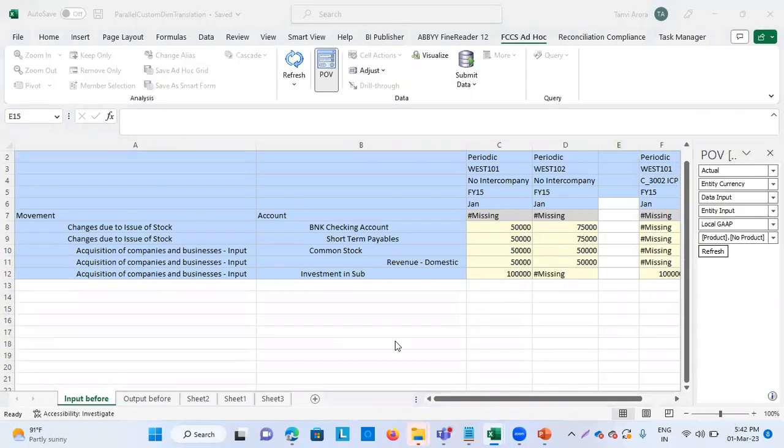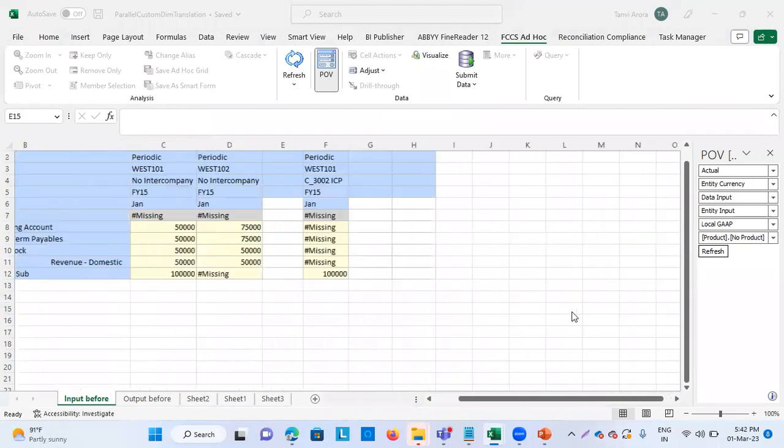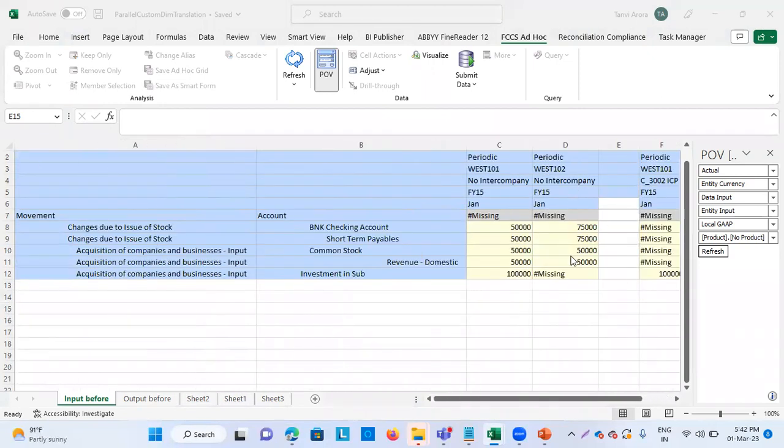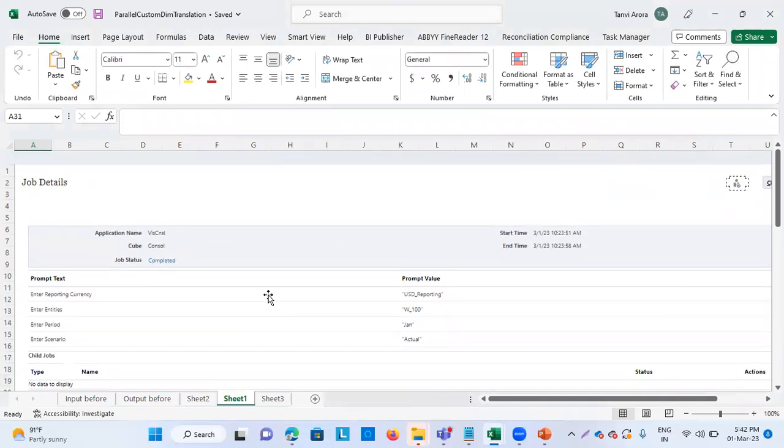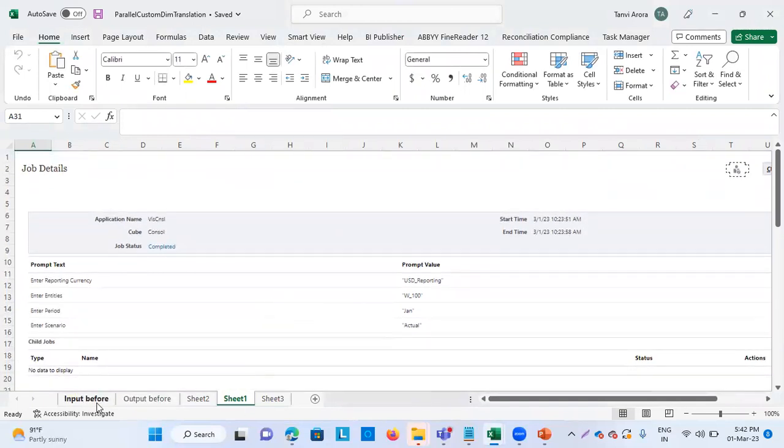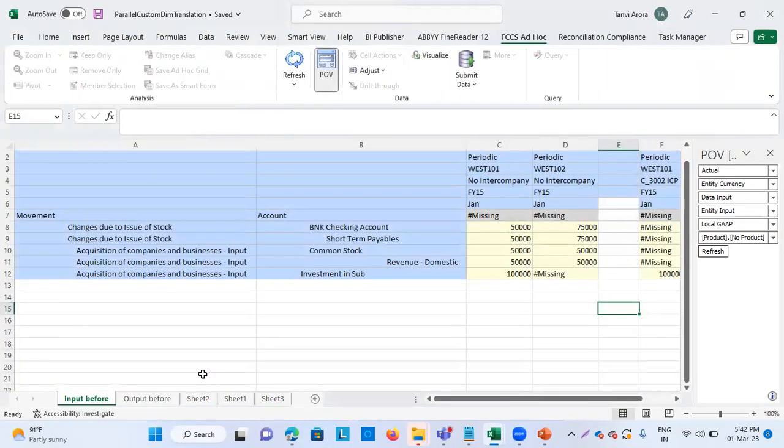Again, this is my input sheet. Now I've changed the entities. These are West 101 and 102. This is the holding, and this is the subsidiary. It has made a 100% investment of rupees 1 lakh into the subsidiary. Sorry, I didn't run the consolidation; I actually performed the translation.